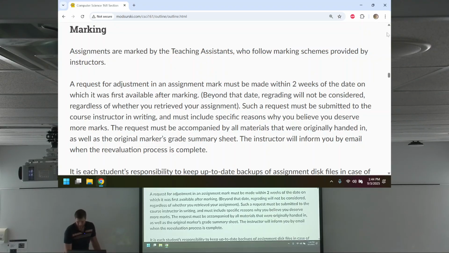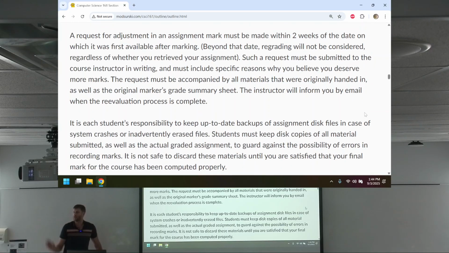And so the TA marks it. If there's an issue with the marking, if you have a question, please ask. The TA is really good. They give really good feedback. Read the feedback.